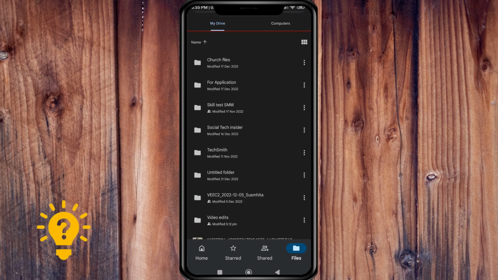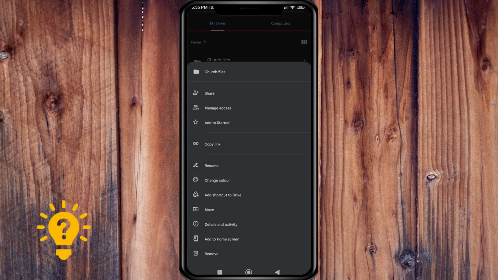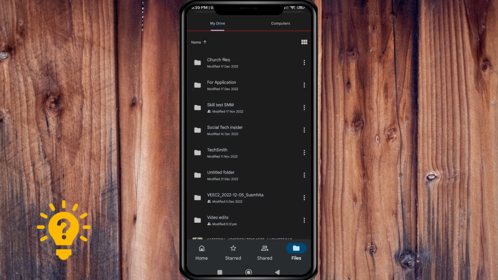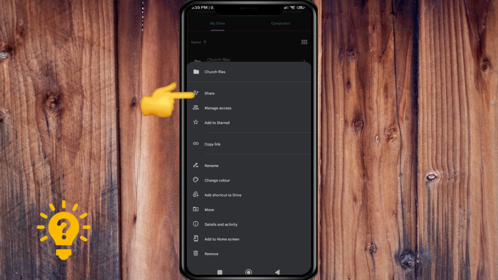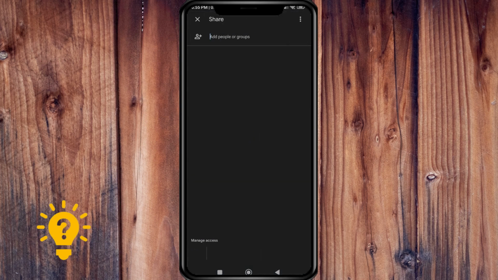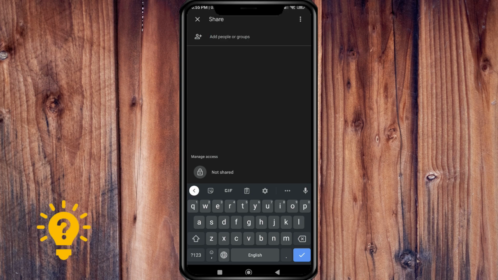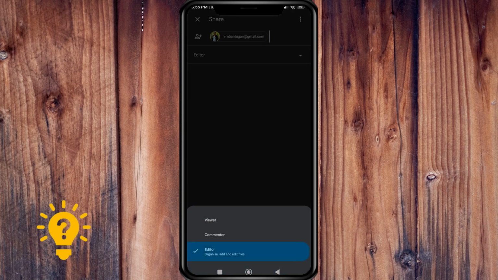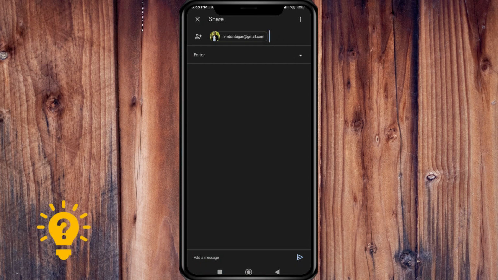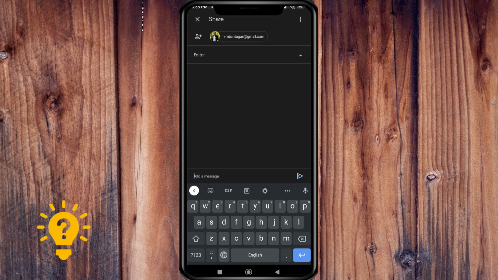To share files from Google Drive, just press the folder you want to share, then just tap share. Just put the email address of the one you want to share with. You can also change whether they are a viewer, commenter, or editor. You can also add a message and just press send. You're done with it.